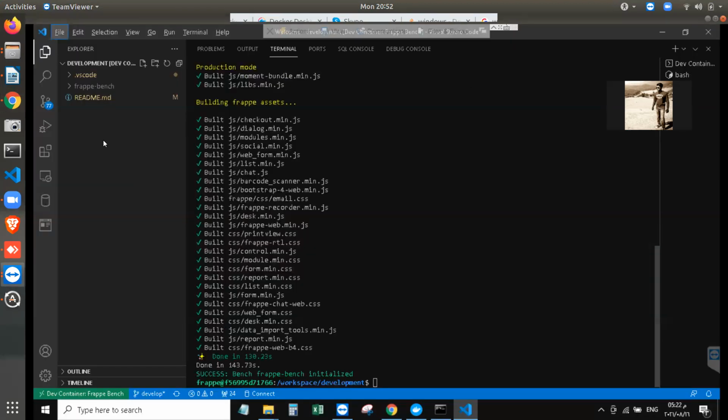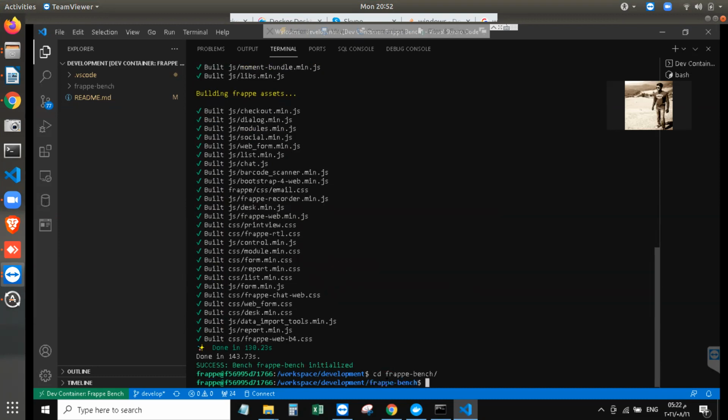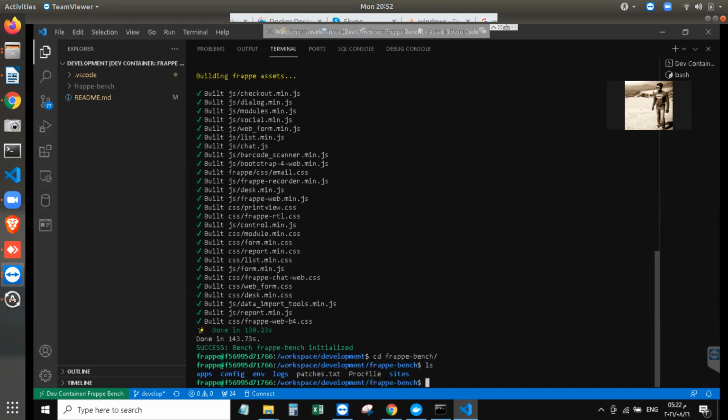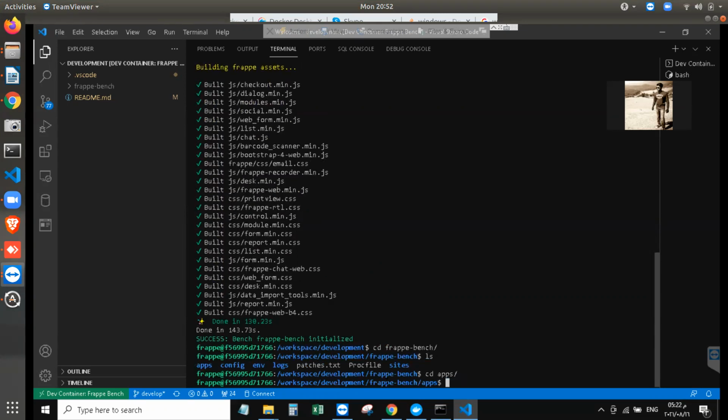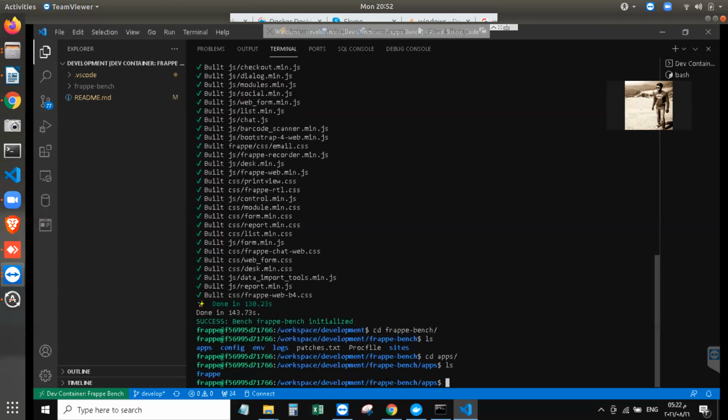So we can see the folder has been created. We can enter that folder, the bench. We can see all the required folders have been created, and apps. If you go to the apps folder, there will be one folder called Frappe. With this Frappe, we need to install ERPNext, and we also need to install our custom app, based on our requirement. Those things we will see in the next session.